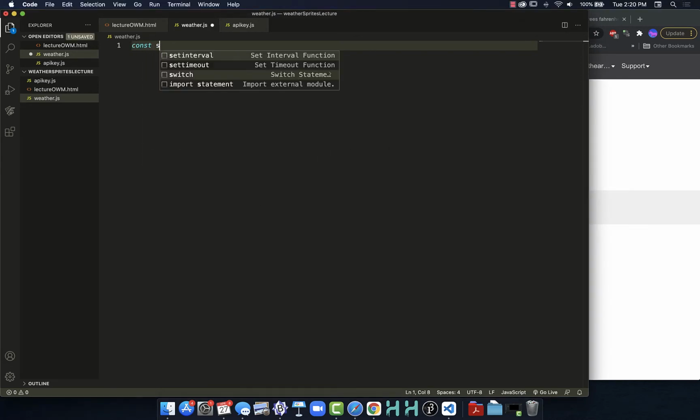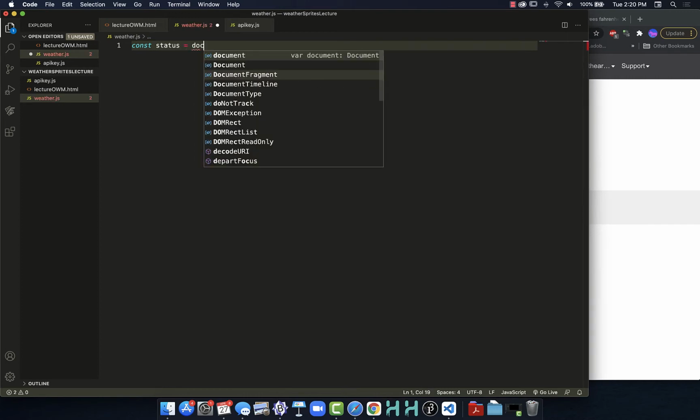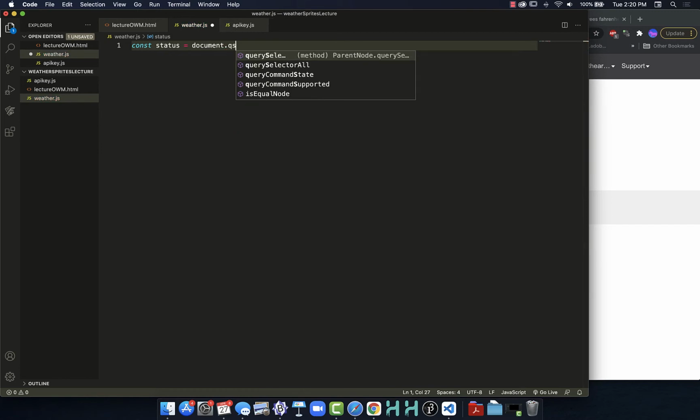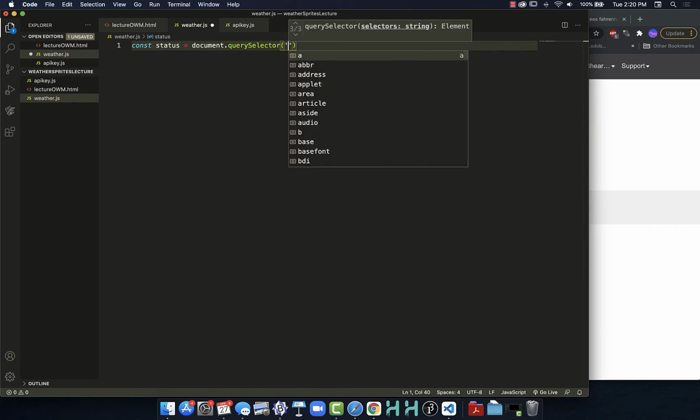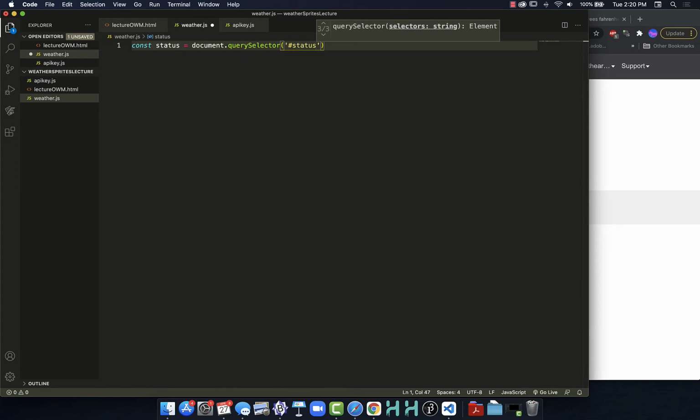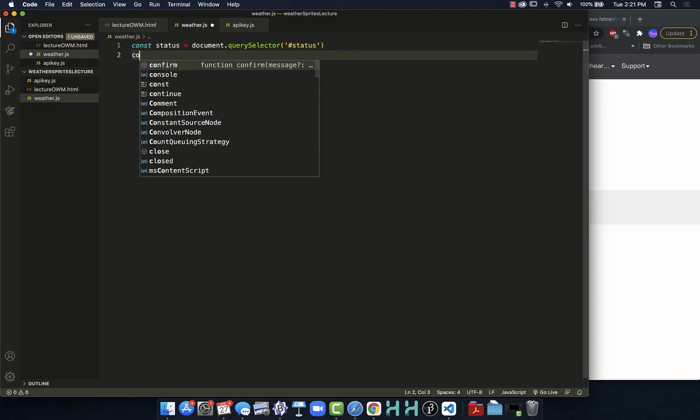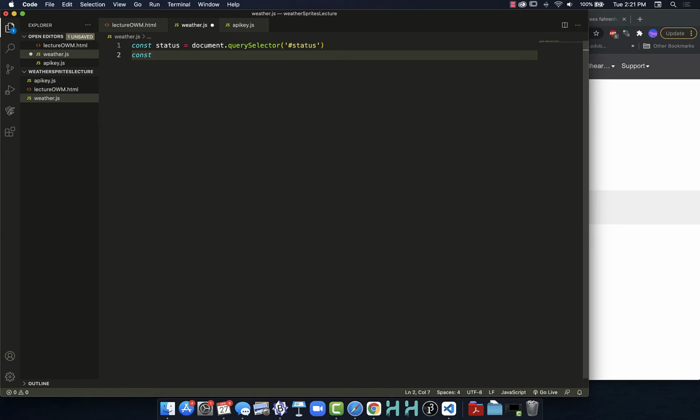So what I want to do is gain access to status. So it's document, query selector, and then hashtag status. It's really common when you put an ID on something, then you use query selector to grab it, that you forget that, and then you're like, why is my code not working? I don't understand. It's because you forget to put in the hashtag. So I'm guilty of that. On a very recent project, I had that happen where it was not accessing. I'm like, why is it not working? Oh yeah, I forgot the hashtag, duh.